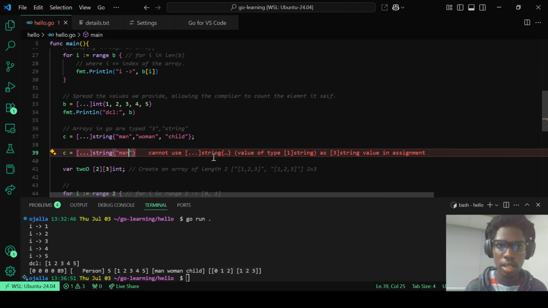String: man, woman, dog, child. Now it wouldn't work. It says we cannot use a value of type 4 string as 3 strings value in assignment, because this is not the type. The type was an array of strings with length 3. That's how the whole type was saved.